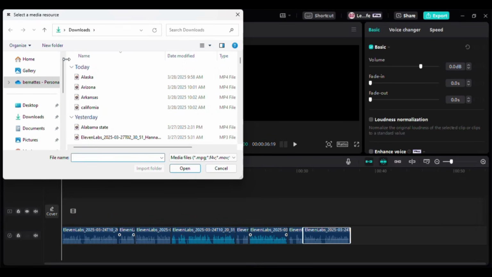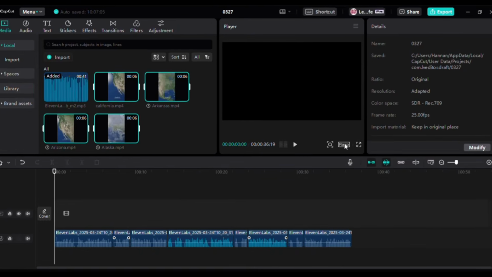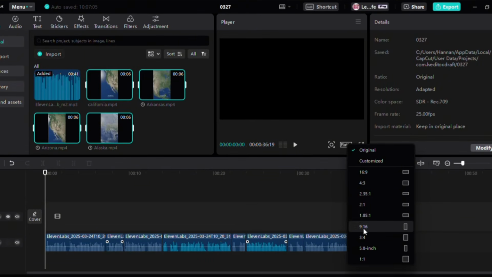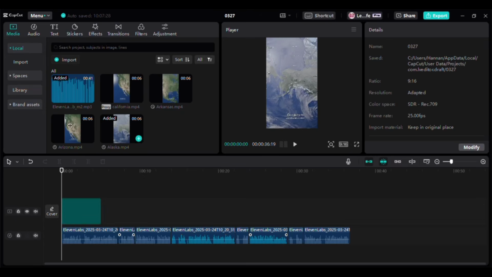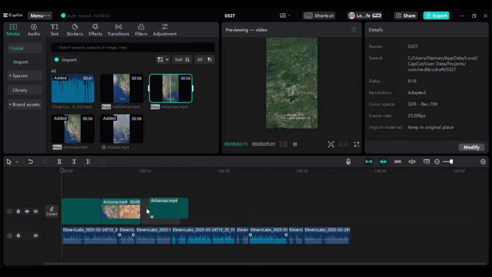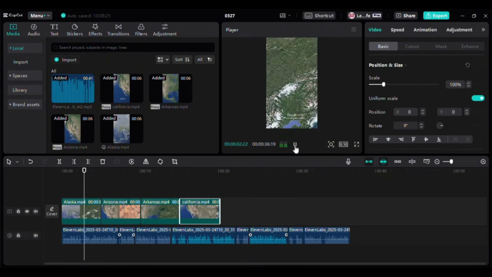Next is to gather all the videos you created from Google Earth Studio and import them to your timeline. Next is to change the aspect ratio to 9:16 for YouTube Shorts and TikTok format. Once you have gathered all your materials on the timeline, it's time to match the video with the voiceover so that it can all align together with the words.